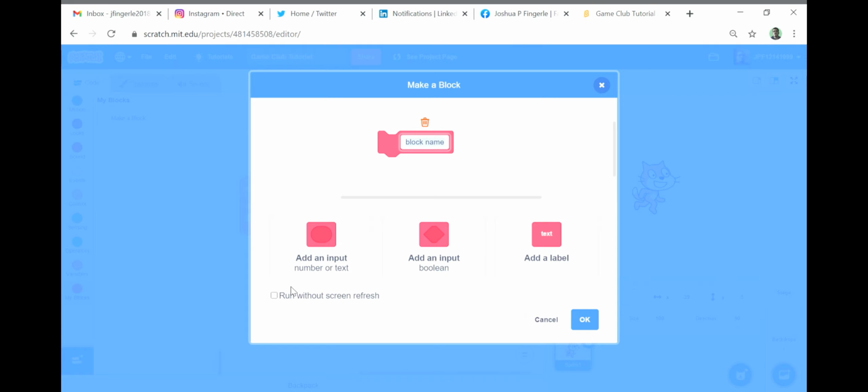Running code with the Run Without Screen Refresh option checked is very useful for things like pre-rendering scenes and scrolling games, as all the objects will render without lagging due to screen refreshing. If you left the box unchecked, this lag would be most notable with things like repeat loops, as the screen would refresh between each repeat.